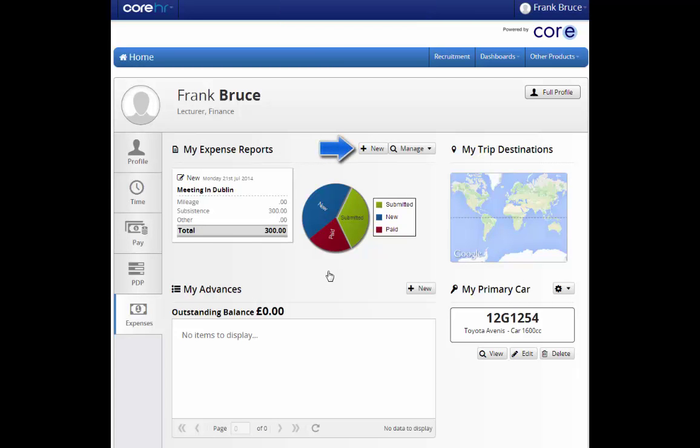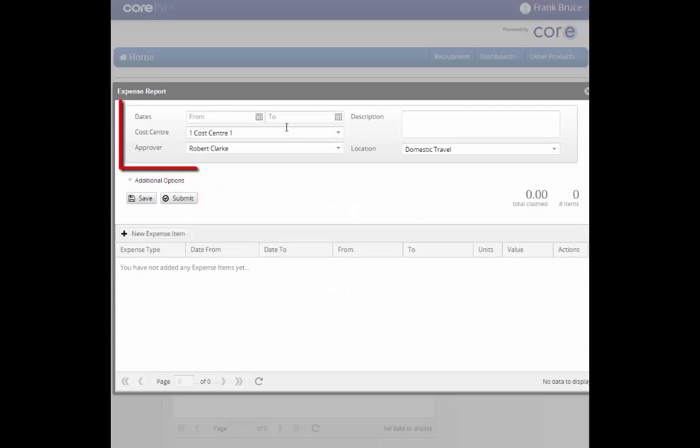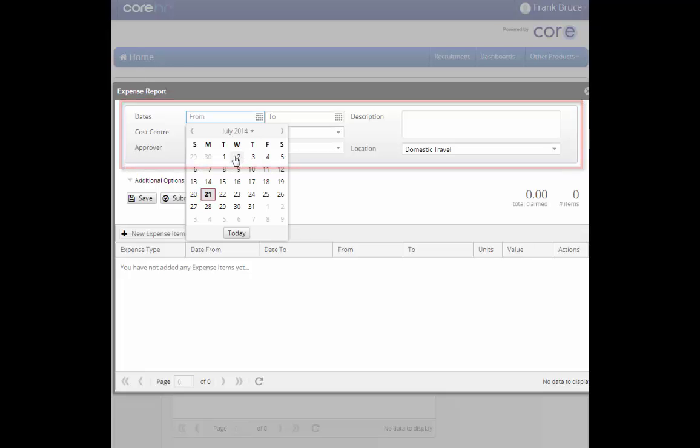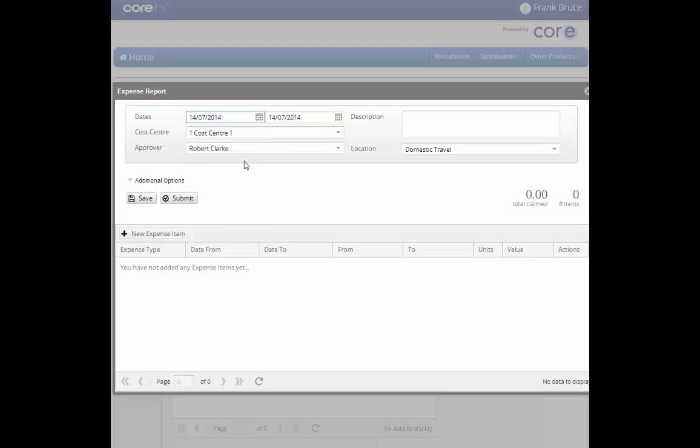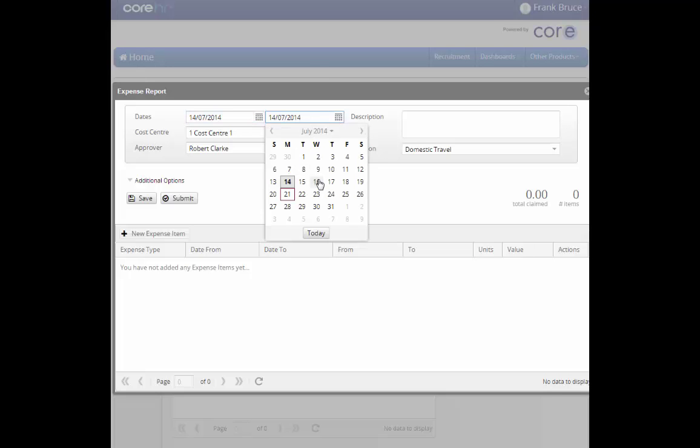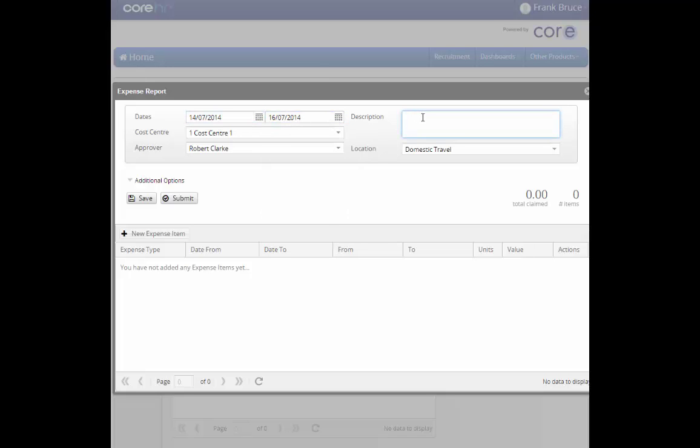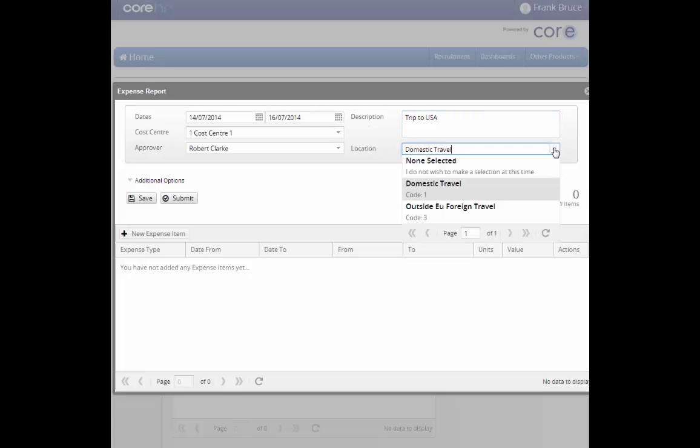It's also possible to enter foreign expense strips. So click on New, click on our dates. So for example, the 14th to the 16th. You can say trip to France. We can say trip to USA. We can change our analysis code to be outside EU foreign travel. We can press save.